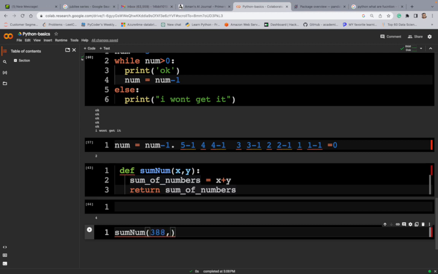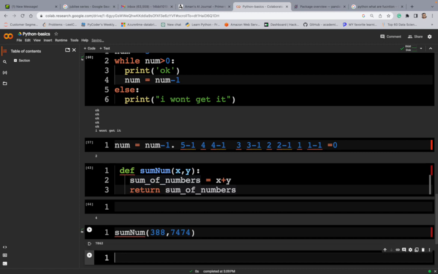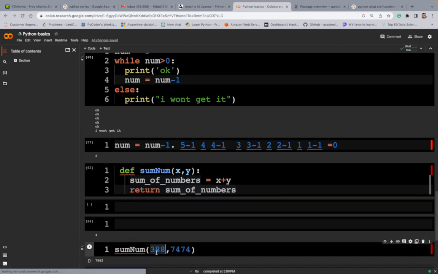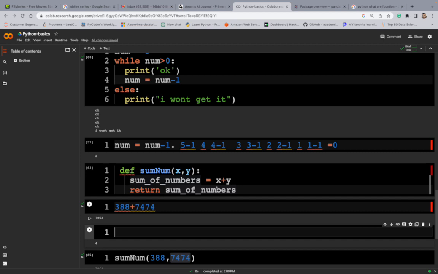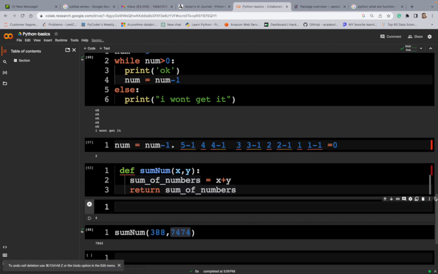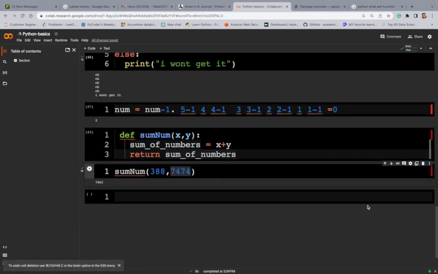So now I have this one number that I am going to pass and this is the second number. Let's see if it works or not. See, this has given the output 7862. Let's verify using Python, maybe our code is wrong and giving wrong answers all the time, and we don't want to rely on this. 7862, which means we wrote a function which gives the right output. Everything is good, so we are good to go with the function.